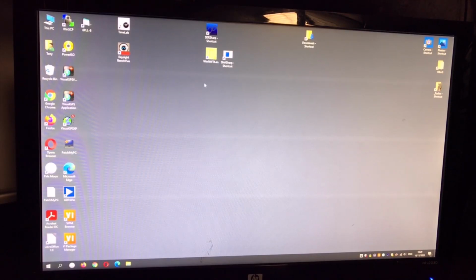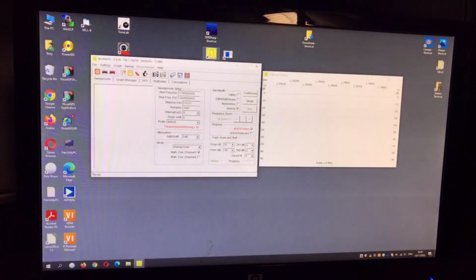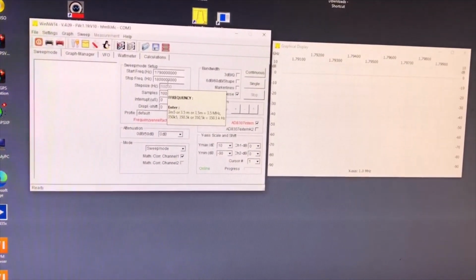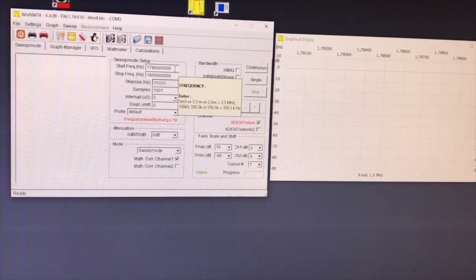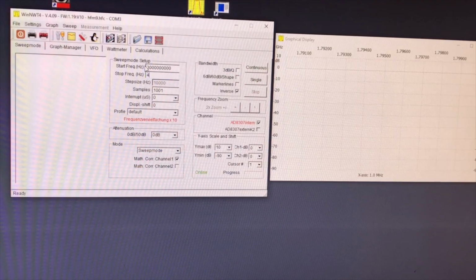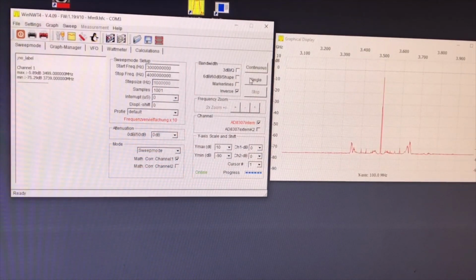This little USB spectrum analyzer needs the Win NWT4 program. I have that here. And yeah, let me zoom in a bit more. Okay, so let's do 3. And then we can do a signal sweep. And there we have the signal.